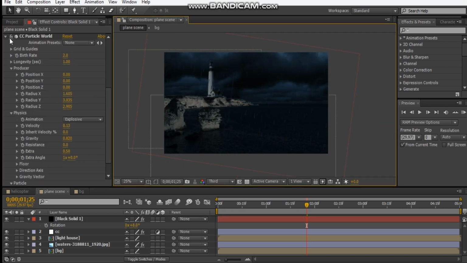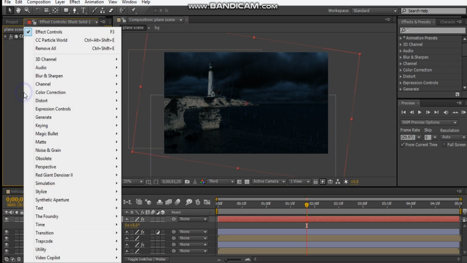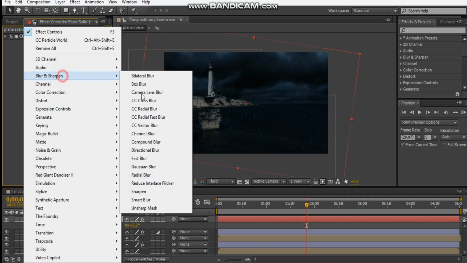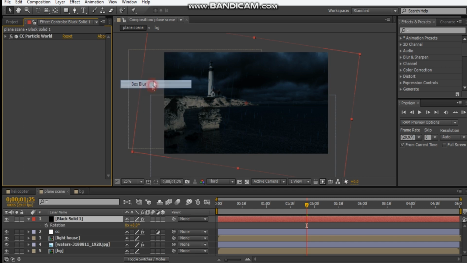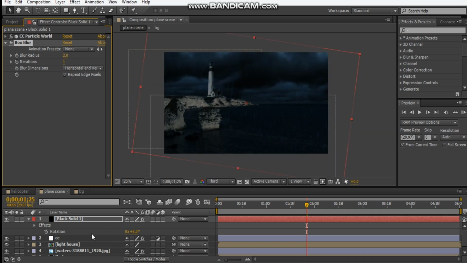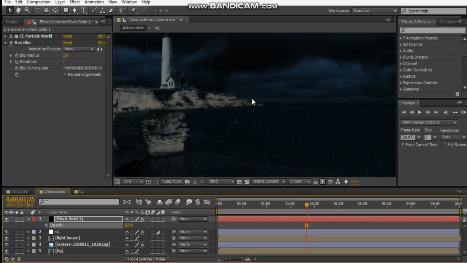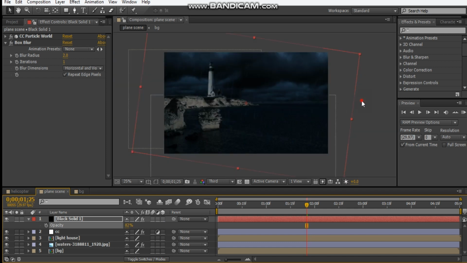Yes, and then we can add a little bit of a blur on this. So we can come in here, blur, box blur, turn on repeat edge pixels and turn it up maybe about 2 pixels. That way it's just faded. And hit T, and maybe we could bring the opacity down a bit. And yeah, that looks pretty cool.